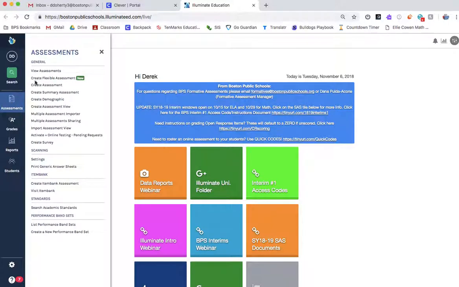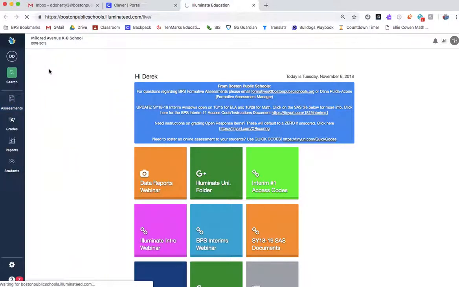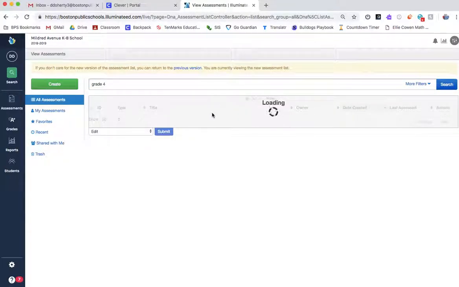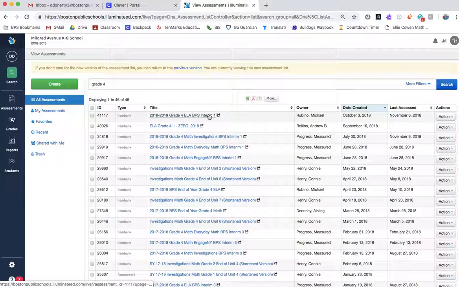I open up Assessments, I go to View Assessments. In this case, I'm going to look for a 4th grade math test to reopen a student's test. First, I need to find the 4th grade math test that the students were taking. So here I see 2018-19 grade 4 math.